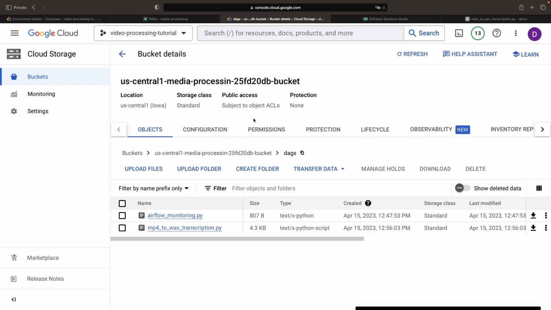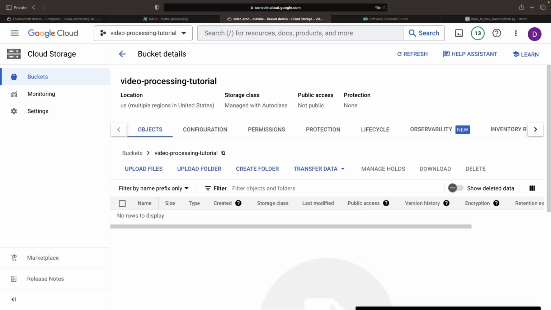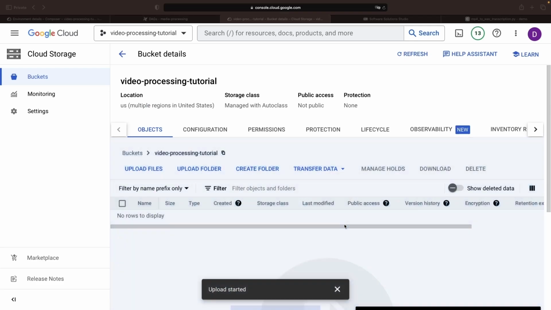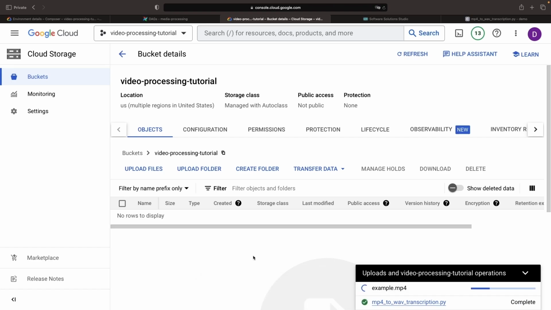In just a few minutes, Apache Airflow will recognize our new DAG and be ready to run. But wait, let's not forget to add an actual MP4 file for processing. We'll upload an example 4-minute MP4 file to the bucket. Thanks to our extended operator for speech-to-text, we can handle audio longer than a minute with ease.